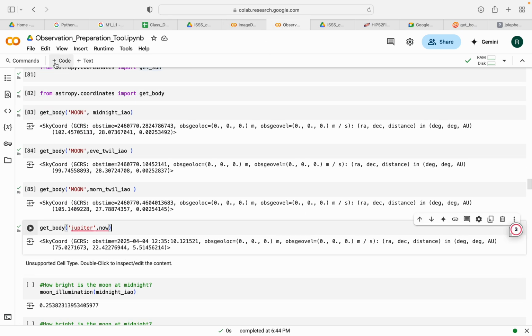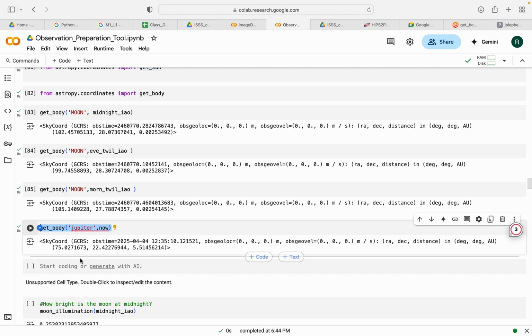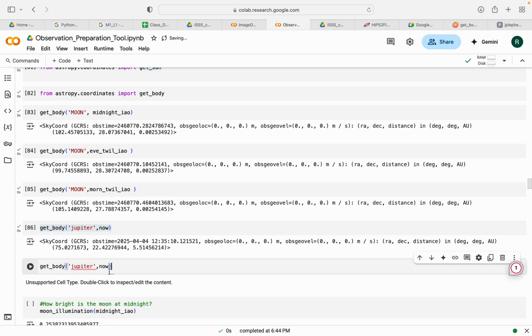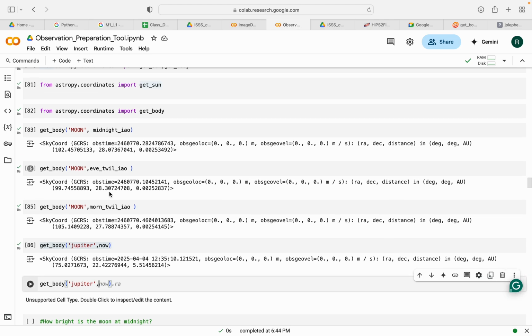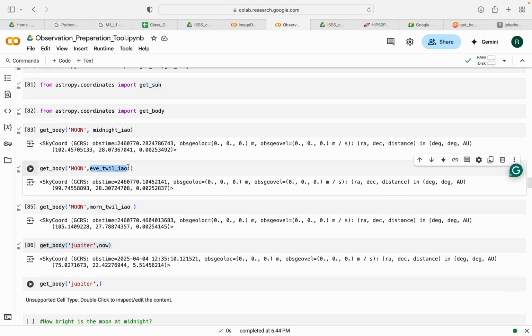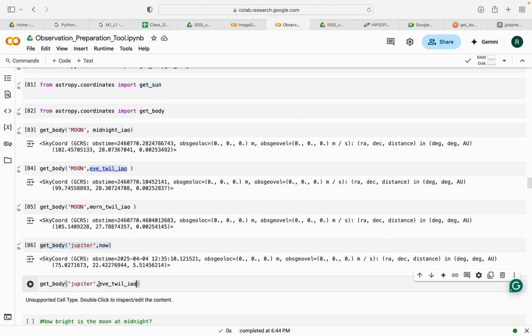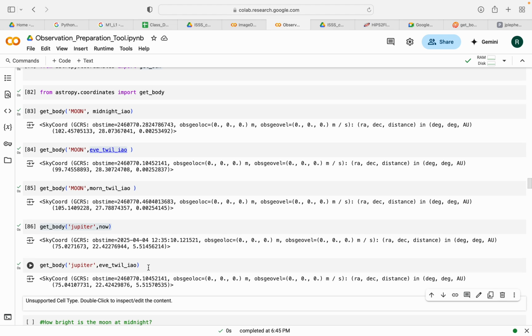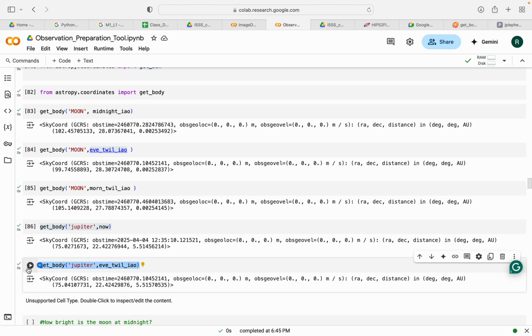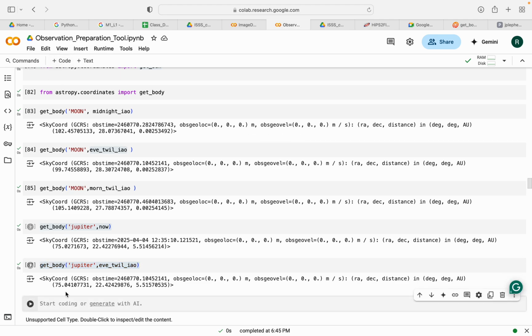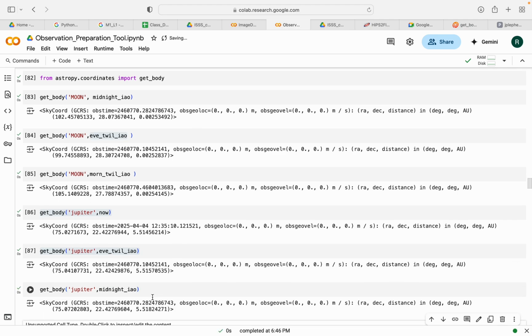The next thing you can plot now is at evening twilight at IAO, that is 7:30 PM today. Evening twilight IAO. So there is a small change you can see. This is around 7, and midnight IAO.